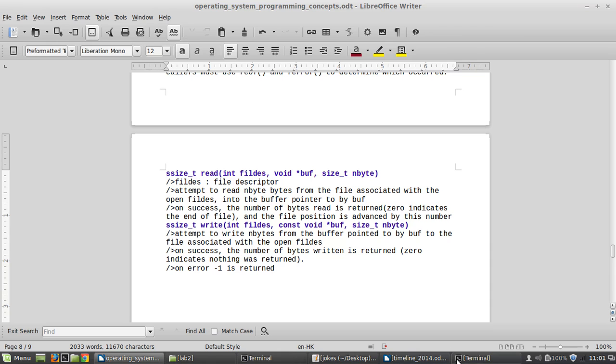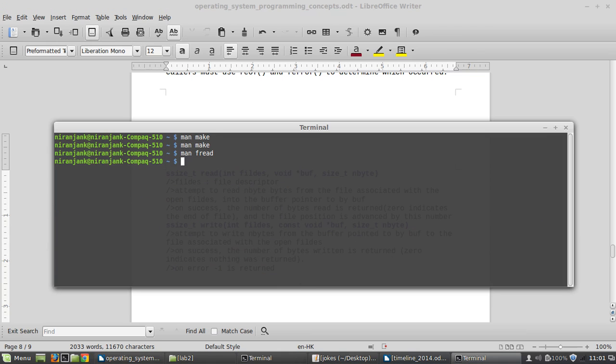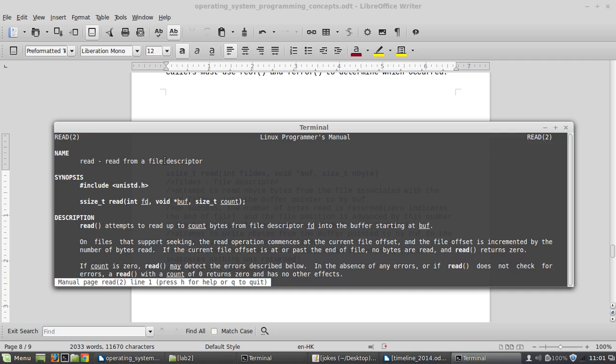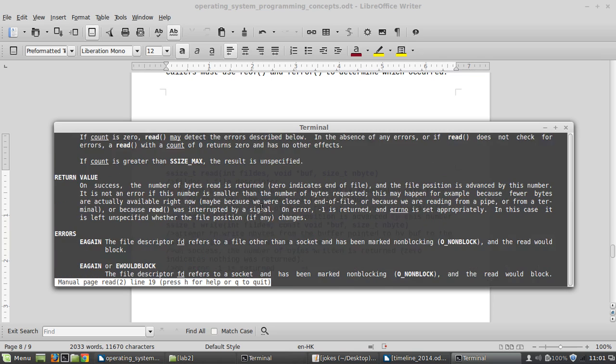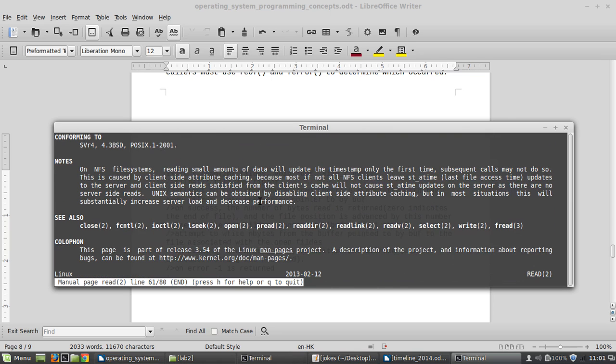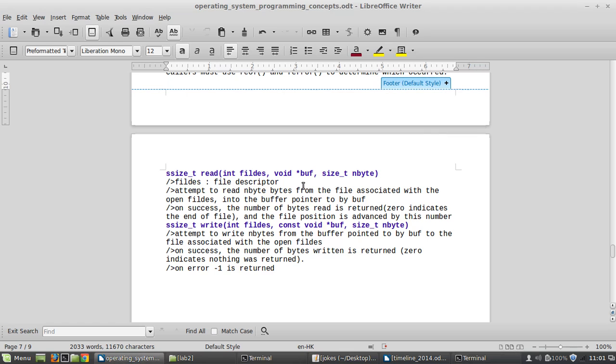Okay, this is the idea. Also, there are some functions, like POSIX functions such as read and write. So let's check out the manual of read. Read from the file descriptor. The description says: read attempts to read up to count bytes from the file descriptor fd into the buffer starting at buf, of size count.